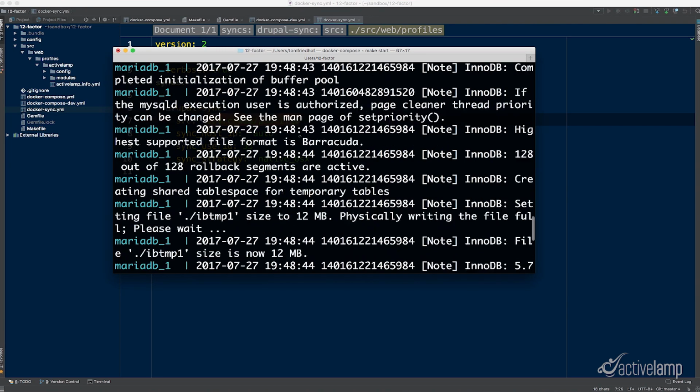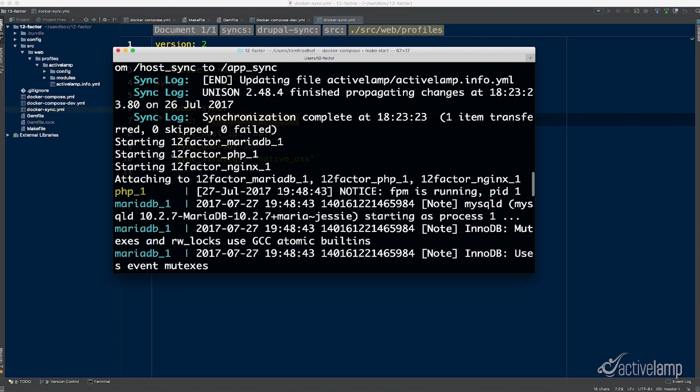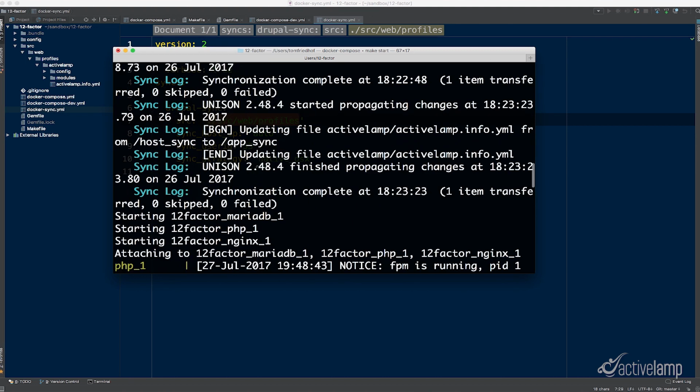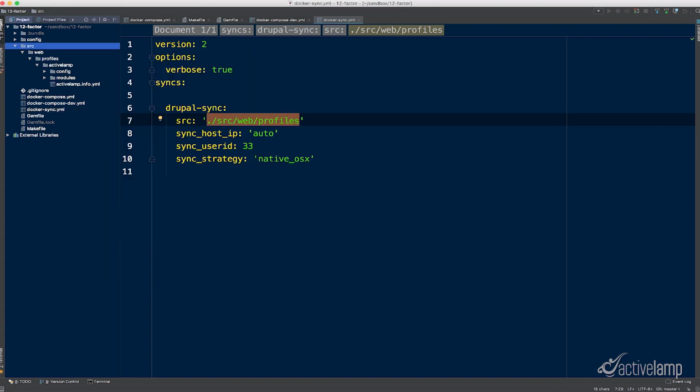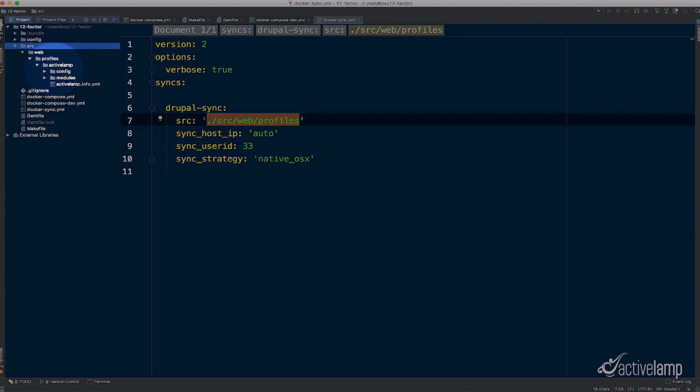You can see here that it spun up several containers. We have a PHP container, a MariaDB container, and you can actually see that it spun up an nginx container as well. And right above that, we have this sync log. This is where Docker Sync comes into play. Basically, the files in the directory that we specified, this source web files directory, are going to get synced to a Docker container.